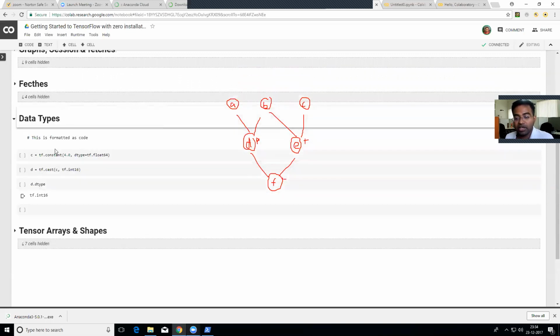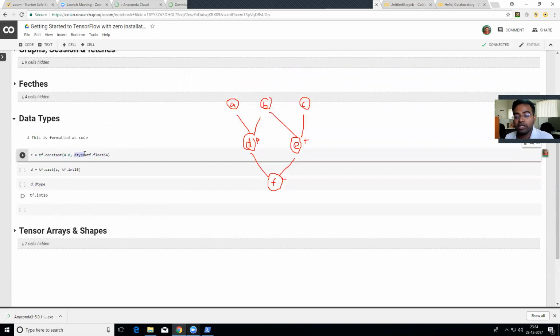Let's proceed to the data types. As you can see, by default it will be float. Of course, you can mention the type specifically by mentioning dtype equal to the type. You can of course do a casting here. This is the data, and you're casting it into an integer variable, integer 16. If you put D now, D is a dtype. So dtype is a way by which you can pass any of the data type information.